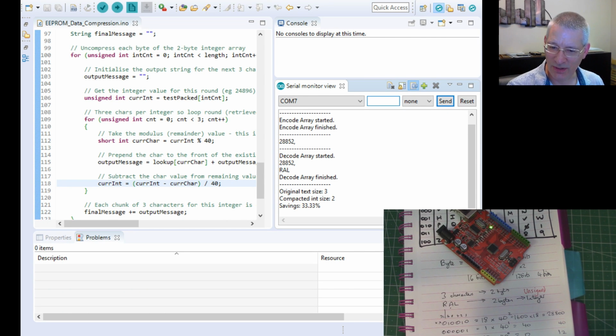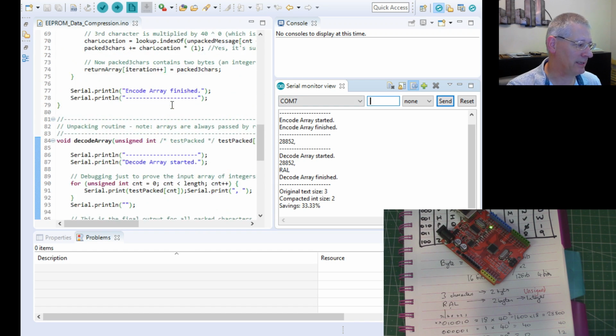Only realised once I'd written this in the code that it's always going to be the same. Why am I outputting it? But there we are. So that's it really. It's packed RAL into that integer value to save us a byte in just that little bit. Now obviously you wouldn't do that for a 3-byte string, so let's put a slightly longer one in.